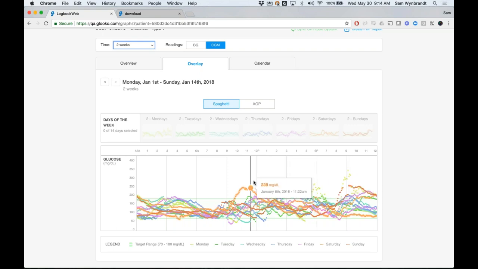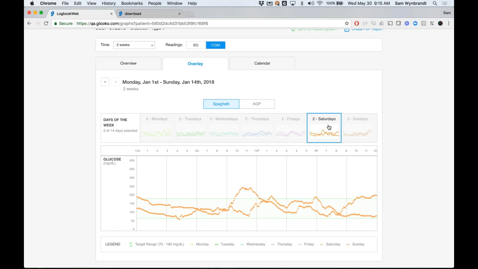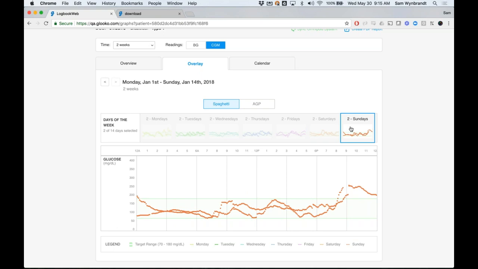All of the days are colored so that all of the Mondays are the same color, all of the Tuesdays are the same color, et cetera. And what's great about this is that you can filter out specific days of the week that you want to isolate. So let's say we just wanted to look at Saturdays and Sundays. We can select Saturdays and Sunday from this top picker up here, and just those days will be displayed. So this allows you to isolate weekends, for example, and see how the glucose may be different on the weekends versus the weekdays.